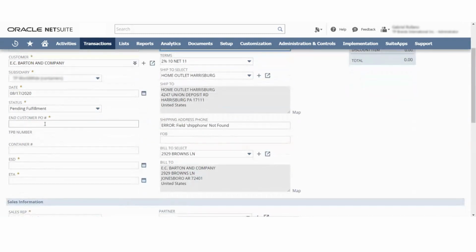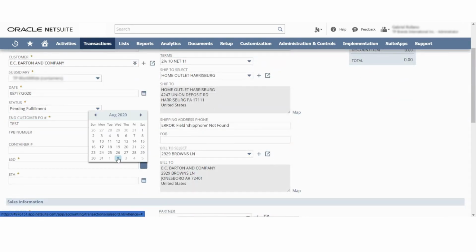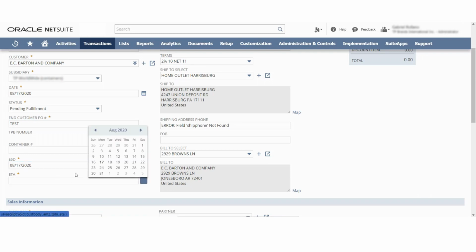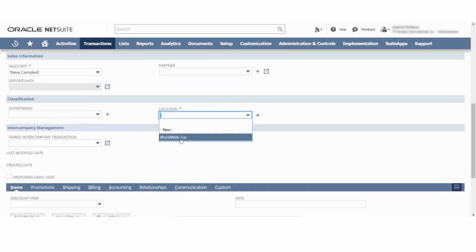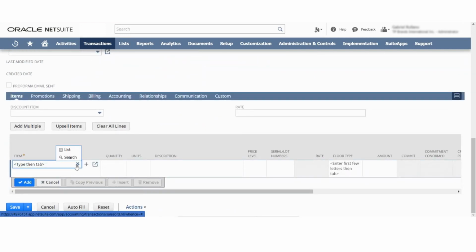Get the test for all the required information. I'm just putting random stuff in here. And then we put location worldwide. Then we're going to pick any random item, right?